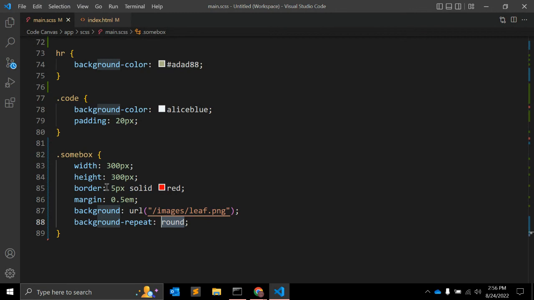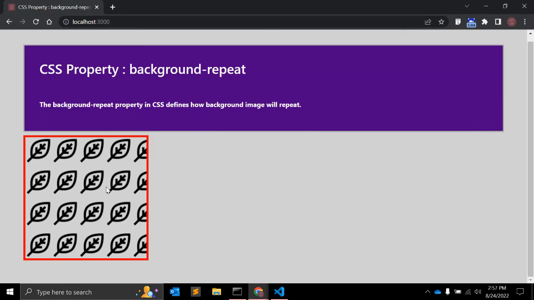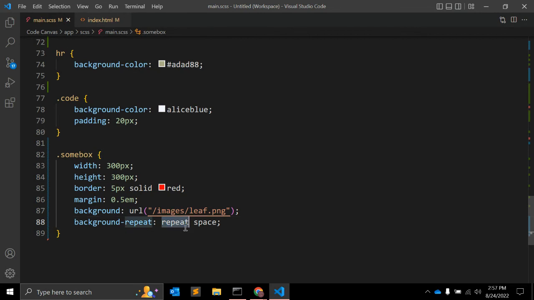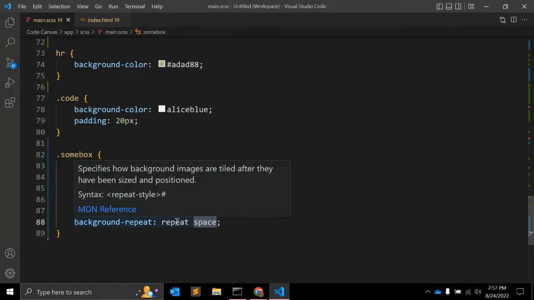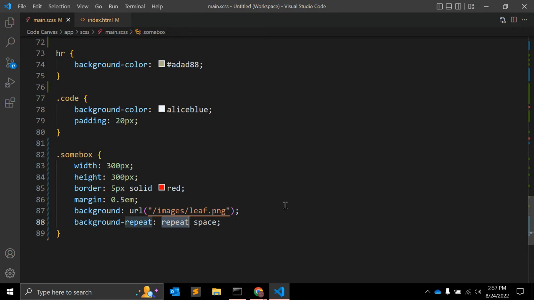Apart from that, there is the possibility of using two values, like repeat and space. So how exactly does it work? This is the horizontal repeat and this is the vertical repeat. If I'm using only a single value like repeat, what does it mean? It will repeat horizontally and vertically too. Here you can use repeat, or you can give space. So in this example, it will repeat horizontally and use space in the vertical direction. This is how it works when you use two values for background-repeat. These are the possible values for background-repeat in CSS.